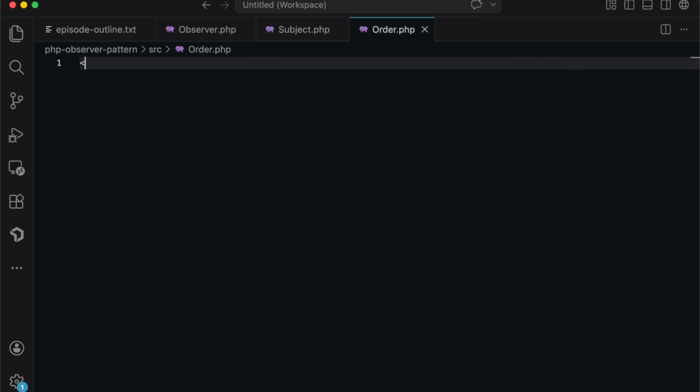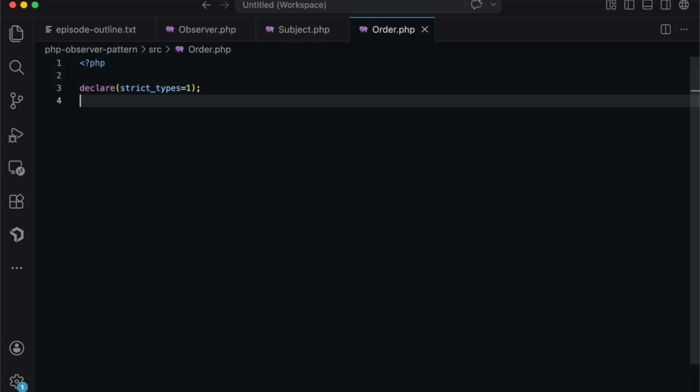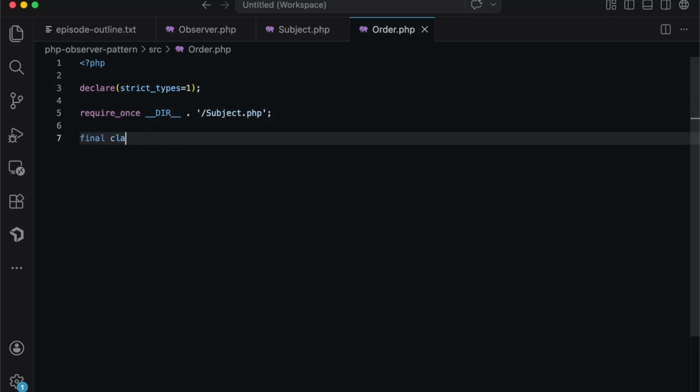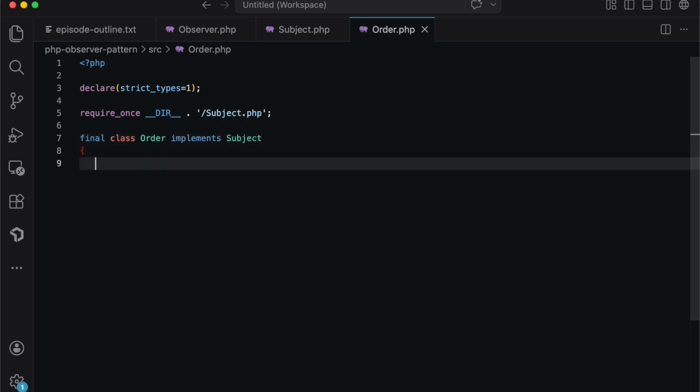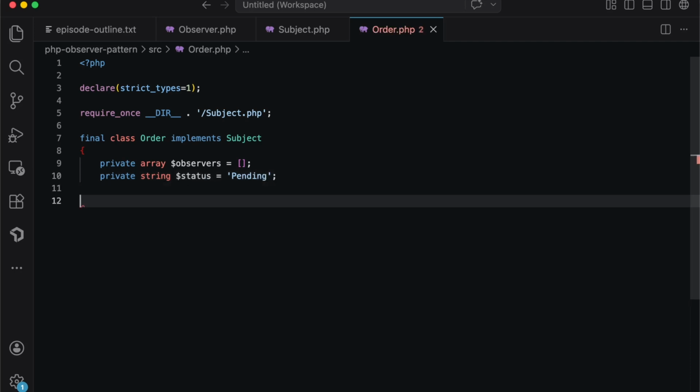Now I am creating the order class, which will act as our subject. It keeps a list of observers and also stores the current order status. Here I am implementing the attach method. Every time we pass an observer to this method, it gets stored inside the observers array.